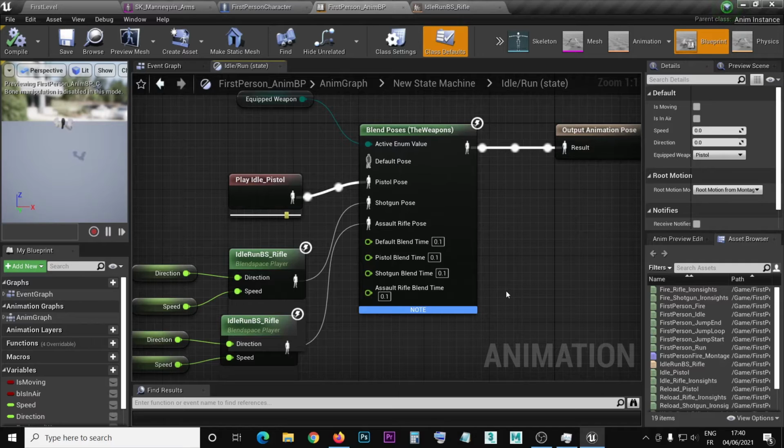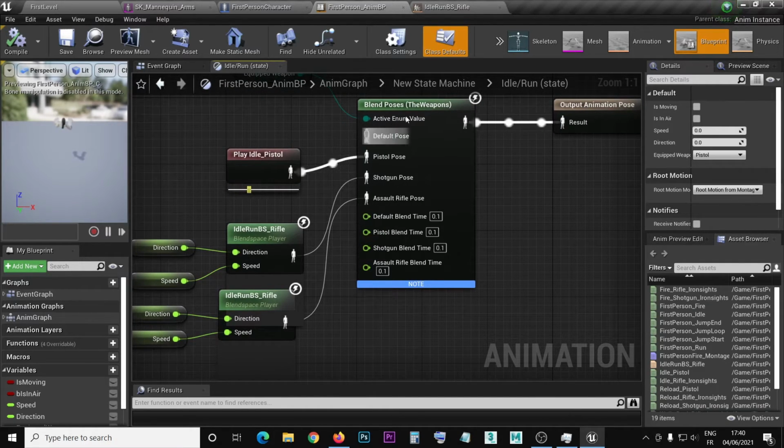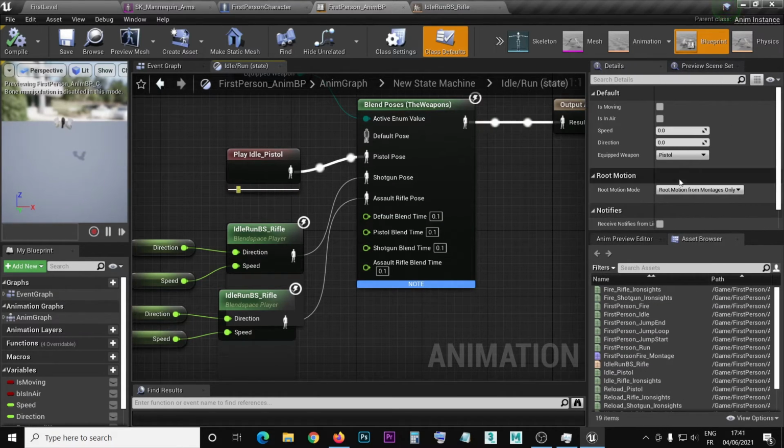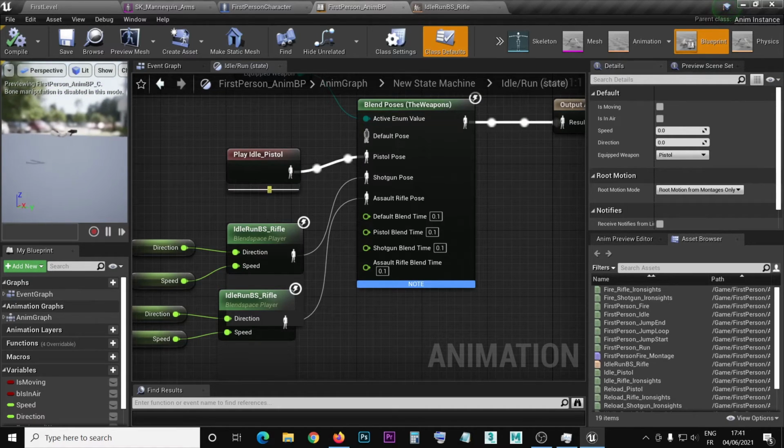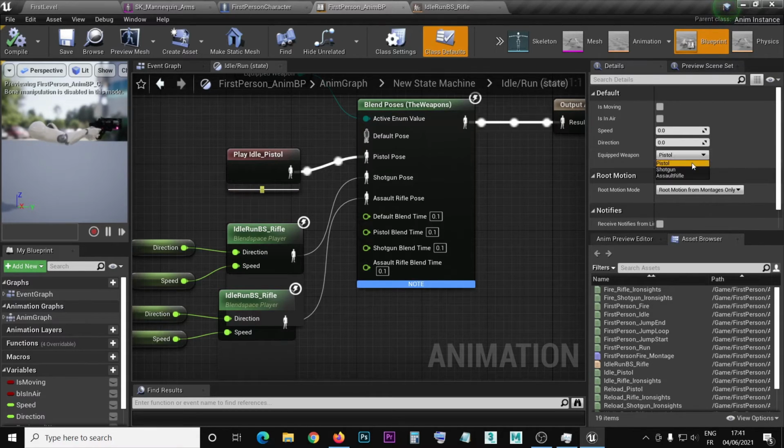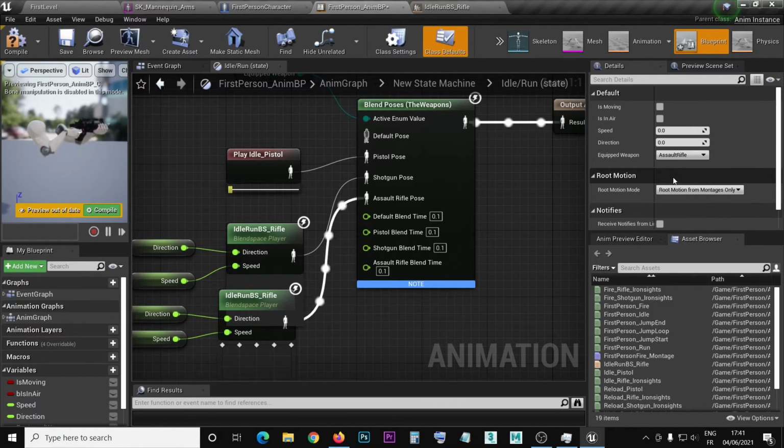composite created, and now we have a working initial animation blueprint for our character. So you see the preview on the left side. I'm gonna just navigate the viewport. Depending on the equipped weapon, if we choose shotgun, we have another animation. If we choose assault rifle, we also have another animation.